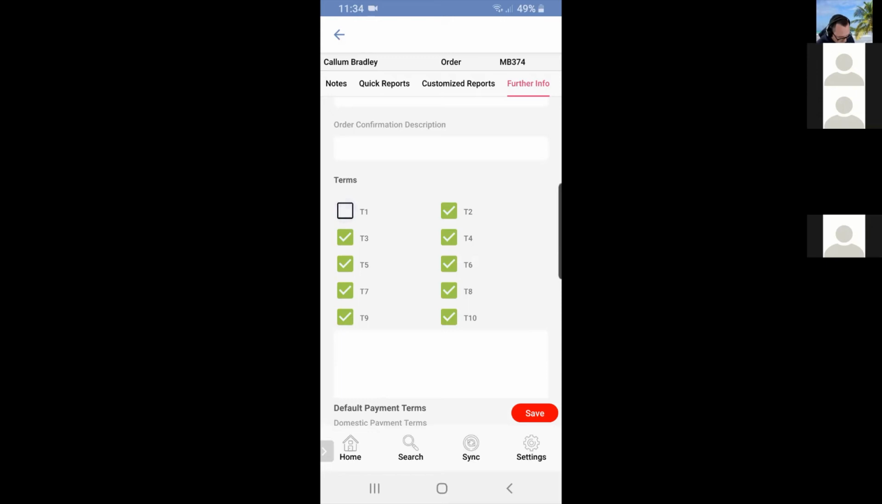What you see on the screen here just invokes what you've set up on the web app. So there's a section where you can type in lots of terms and conditions and you can say, right, these terms apply to this order. Okay.